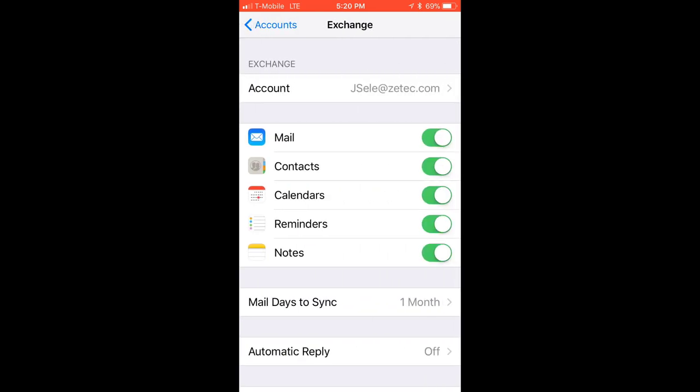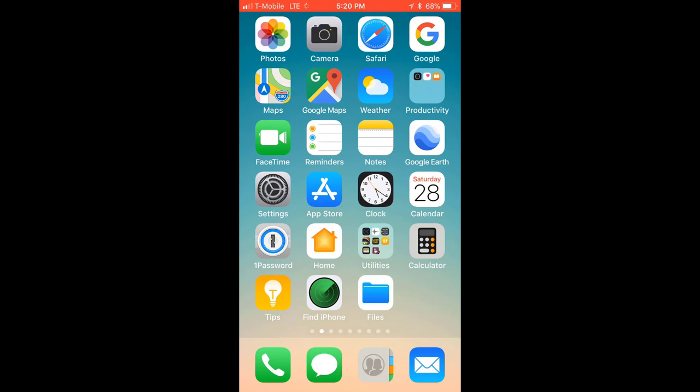Inside that account, you'll see that contacts are checked, but this setting only controls the phone contacts that you have, not the global address list. As long as you have this Exchange account set up, you can access the global address list from within the Mail application. So click the Home button, click on Mail.